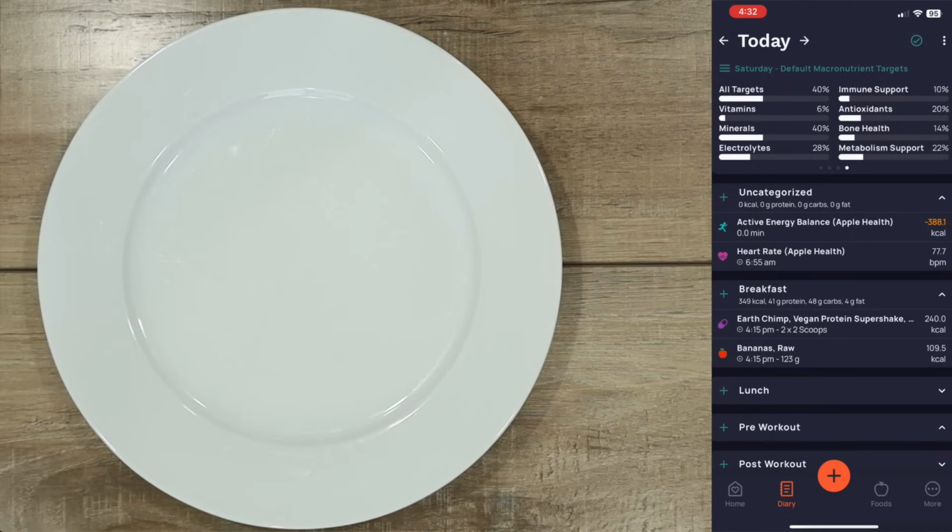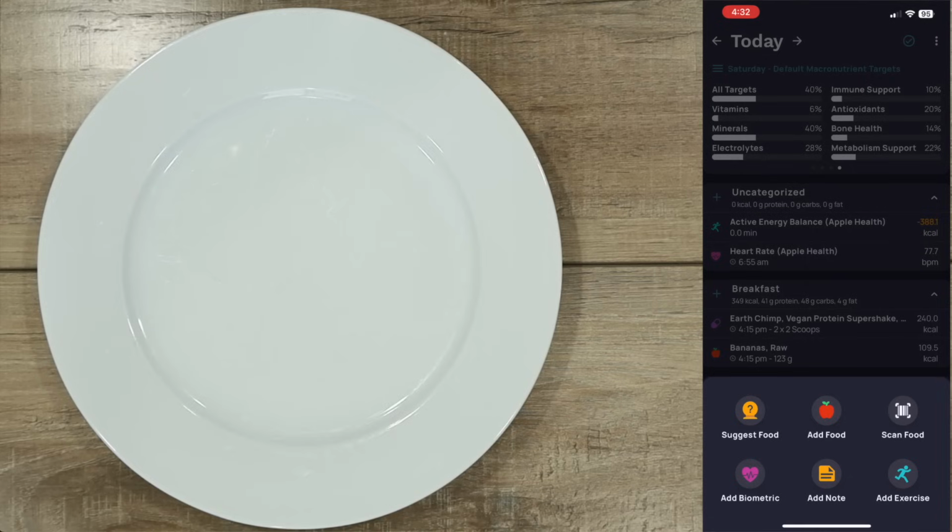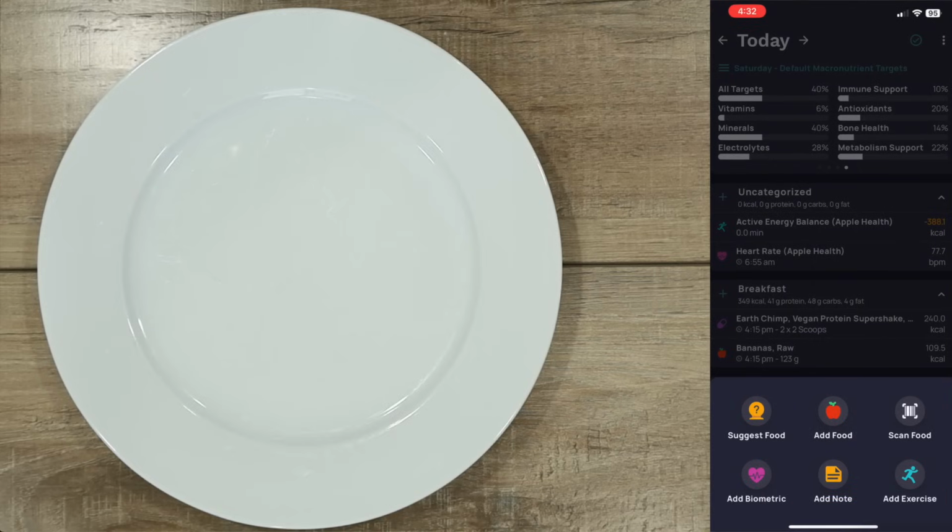So now I'm going to make a meal. I want to add that peanut butter, so I'm going to click on the plus sign right here, which is the add sign, and then a little screen on the bottom will pop up and say, hey, what are you adding? Are you adding a food? Are you suggesting a food? Are you adding a biometric? That's your weight, where you can add your weight for the day. Are you adding exercise that maybe wasn't on your watch, so we need to get that in?